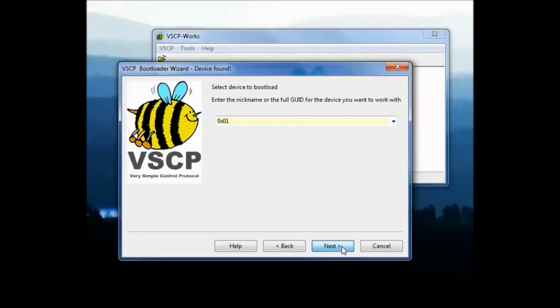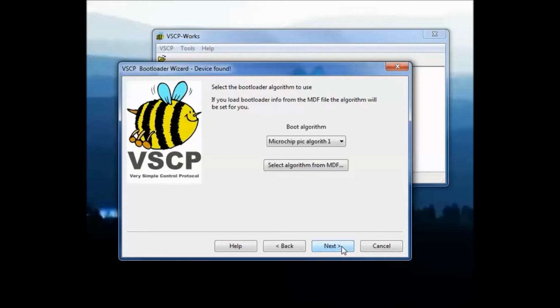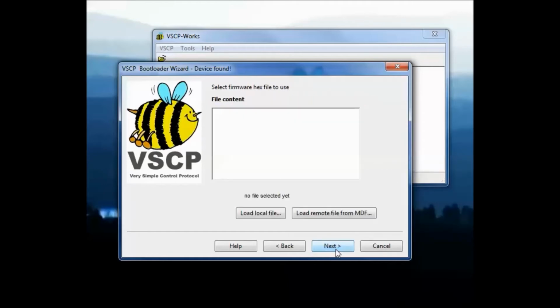And what's happening here now is that the bootloader wizard goes out to the device and asks what bootloader algorithm it uses, and sets it here. And as you see, this is a Microchip PIC algorithm. You have one for Atmel, you have one for ARM processors, and you have a general VSCP algorithm, which is the most powerful. And you can use a lot of them, and this is possible to extend also, so you have a modular system. But we want to use this one here, so we press next.